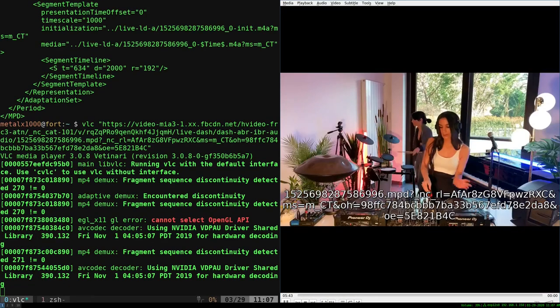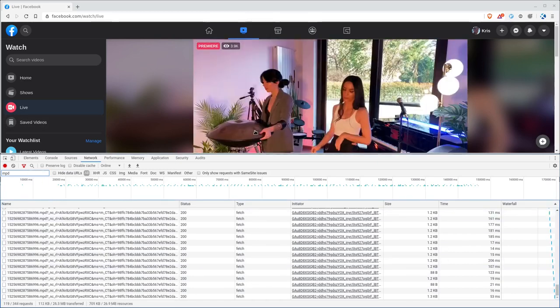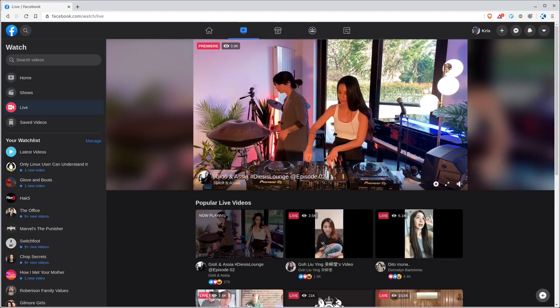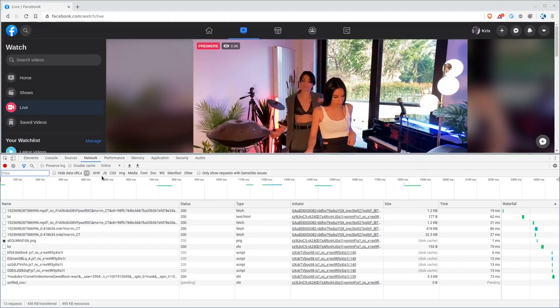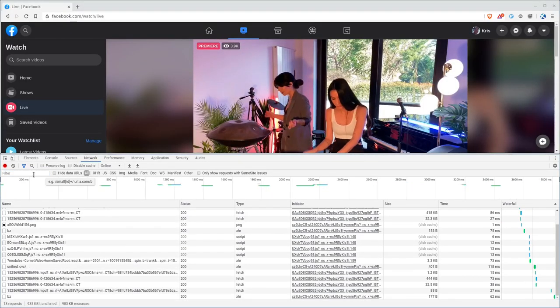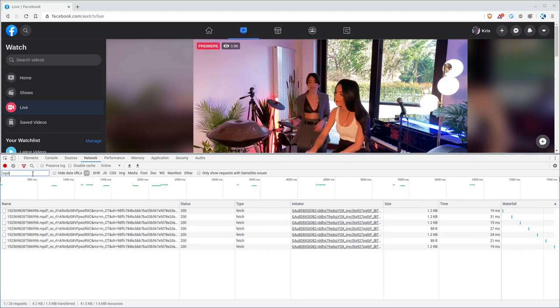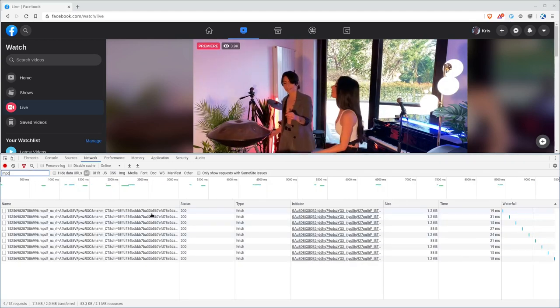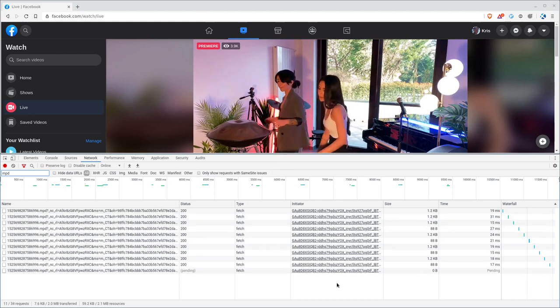There we go. And again, you open up your console, or you open up your web browser, Control-Shift-I or F12, go to Network, All, MPD, and then just grab any of these URLs and paste it into your application.